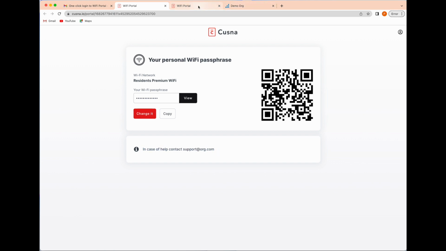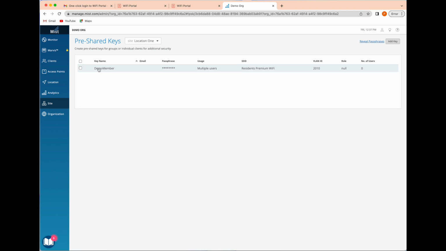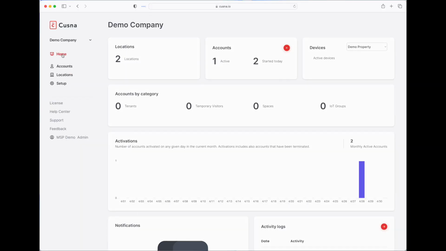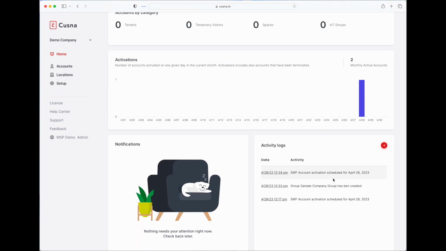Finally, let's also check directly in the Juniper Mist platform to verify if the Wi-Fi account has been provisioned. We'll select the corresponding location, refresh the page, and there we have it, the passphrase of this user, which has been created with VLAN 2010. Alright, let's return to the dashboard now. You'll notice there is one active user out of a total of 2, one being the default mock data. Here, you can also view all the activity logs for everything happening in your Cusna account.